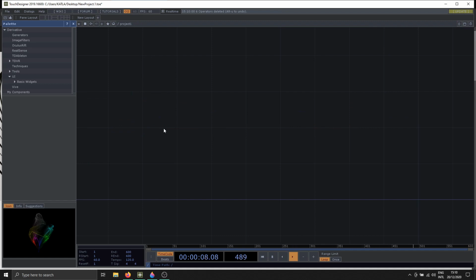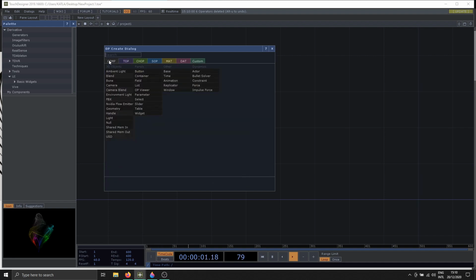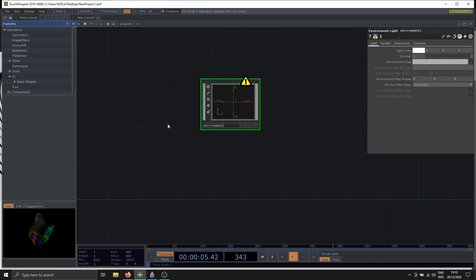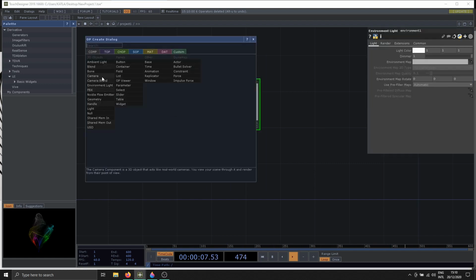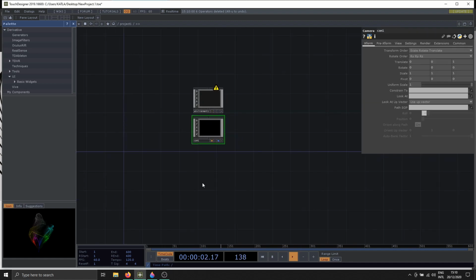So first we need to set up a render network. We need to have some geometry, we need to have a camera and a light, so the render has something to render. So I'm gonna start by creating an environment light. Then I'm gonna add a camera, and then I'm gonna wait with the geometry for now.